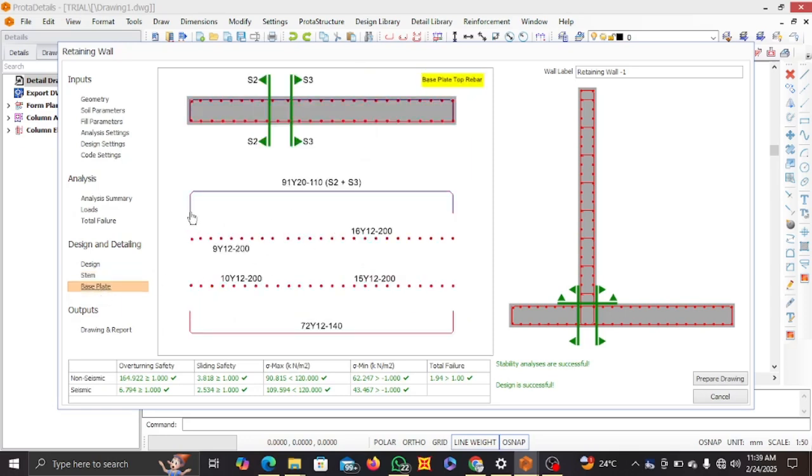Same with the base plate. For the top reinforcement, it is giving Y20 at 100 spacing, for both the S2 and the S3 side, for both the front fill and the back fill. And for the bottom, it is giving 72 Y12 at 140. As I've said earlier, we could increase this to Y16 and increase the spacing to 200 and see if it works. I think it works. Right, because it's still green, that means it works. All right, so that is it.